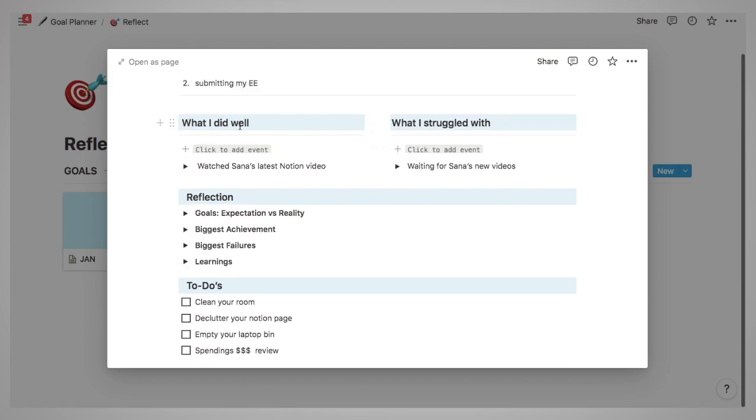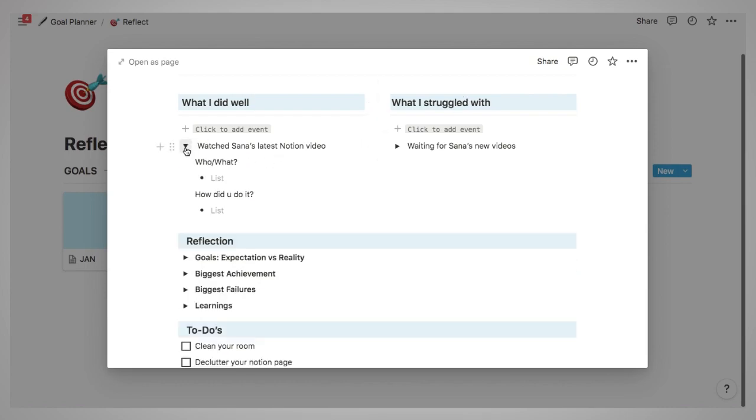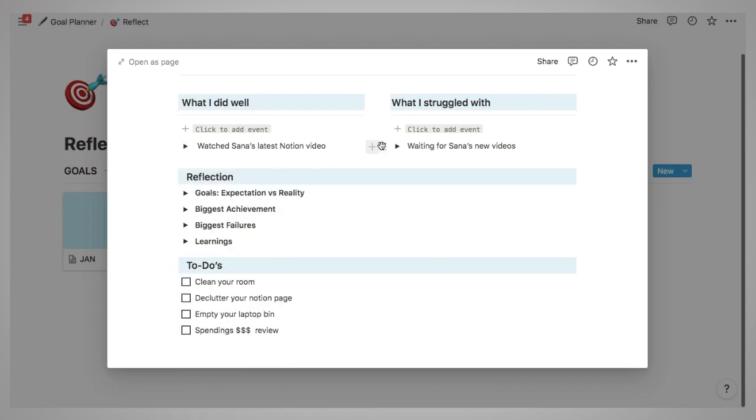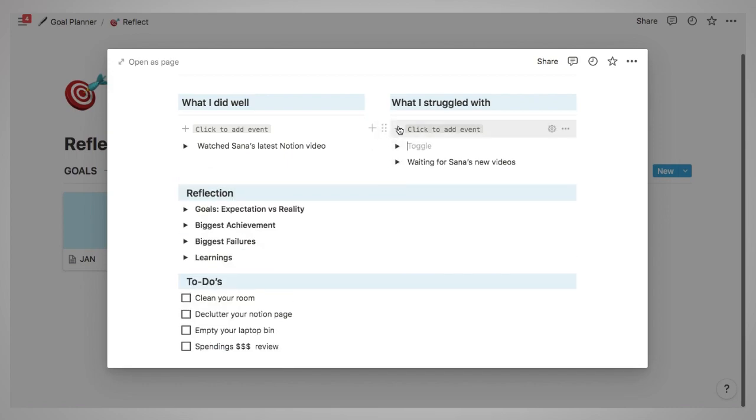But basically, once you scroll a bit lower, you can see a section of what I did well and what I struggled with. And so when you go down to the what I did well and press that little triangle, essentially you can just write down more details about it. For example, how did you do it? How did you do it so well? Who was involved? What was it about? And similarly for the what I struggled with, there's a how will I fix it section. So really just more reflecting.